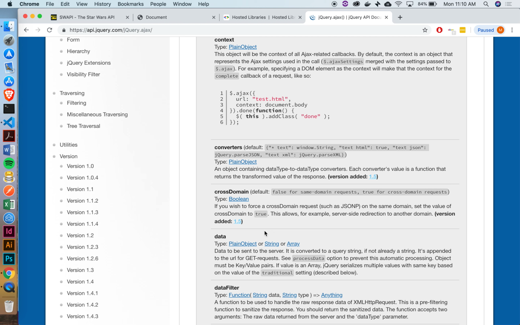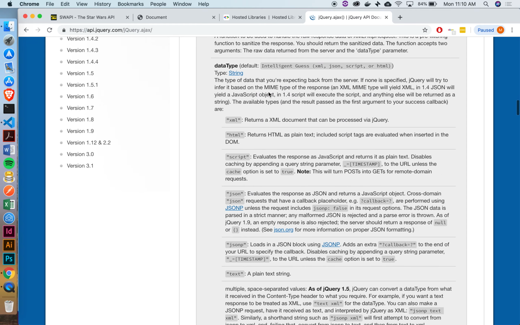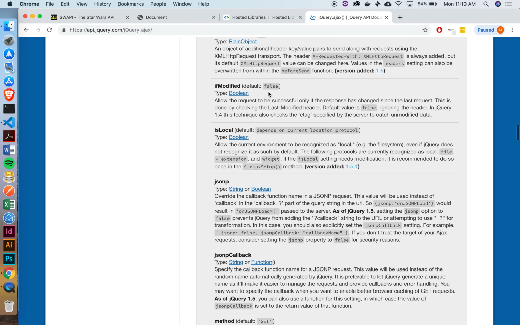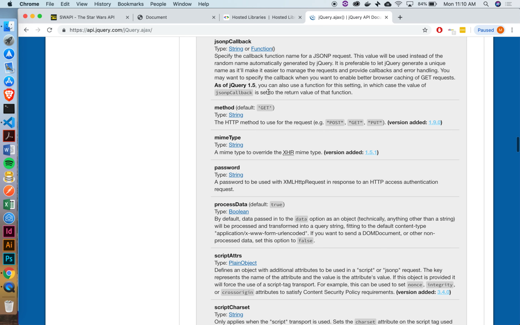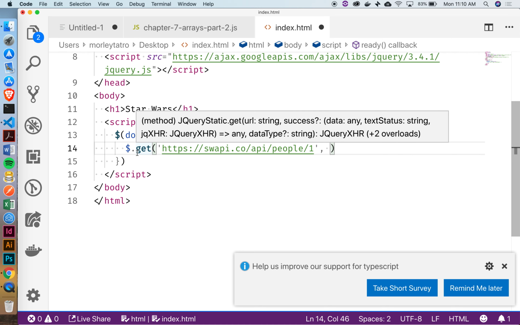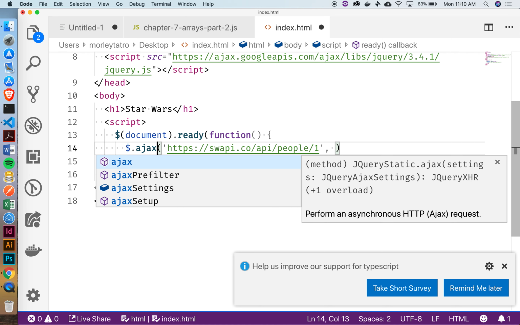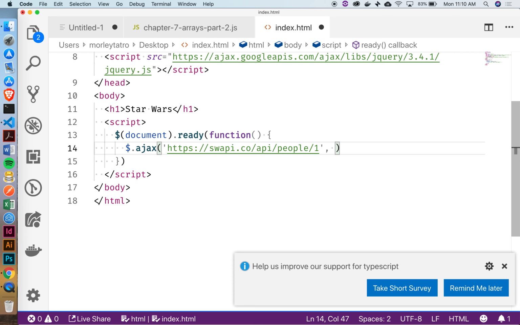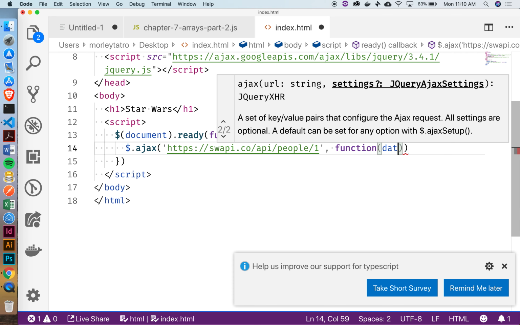All right, so here's an example. We can run .ajax, pass in a URL, and then give it a .done function, which would... what does the .done function give us? Okay, so we should get some kind of data back, right?